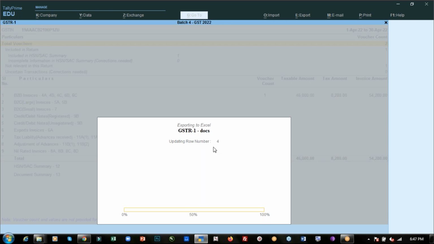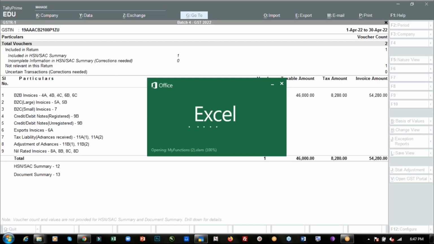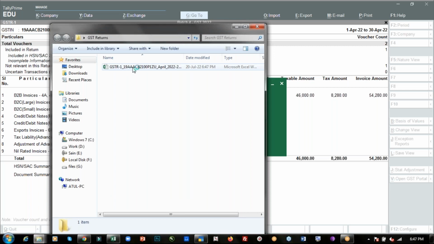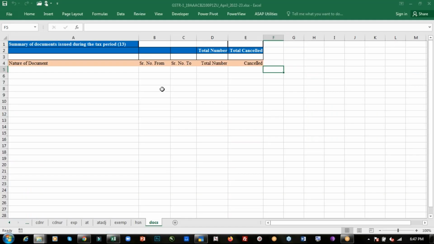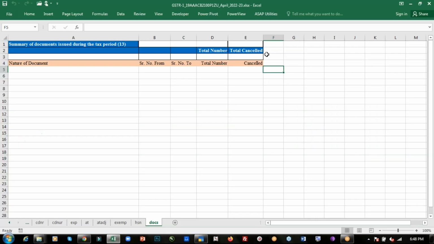Let's get this complete. After this, you can see it is exported now. You can see the same file in the folder as well. The Excel file is coming here, GSTR1 for the April month, you can see. Okay, the file is exported here.